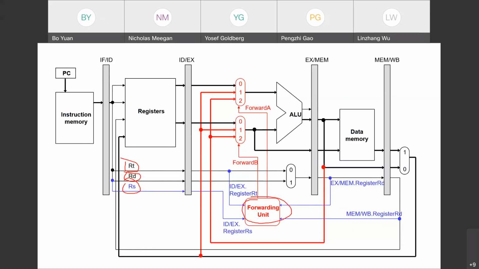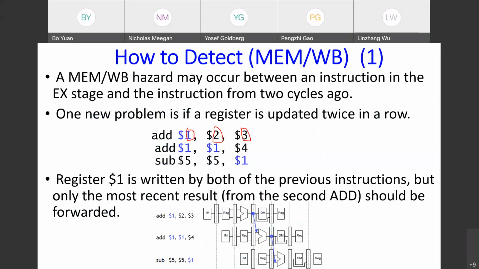And in the forwarding unit here, you can see that we will examine the RT, RS, and RD information here. This RD information is the destination register of the previous instruction, right? And here this RS, RT is the source register name of the next instruction. So using this information, we can examine whether there exists some dependency between adjacent instructions or not.